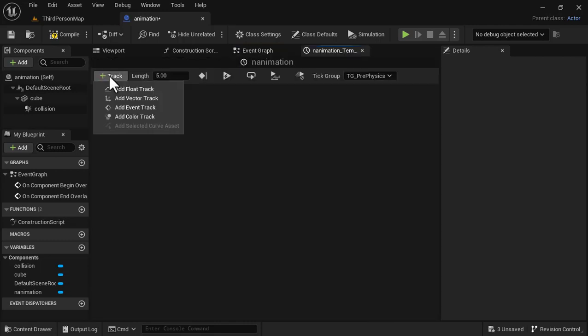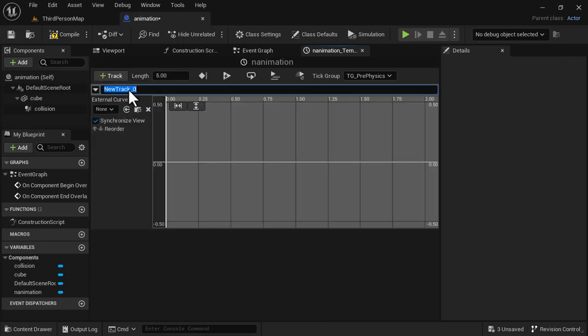and we are going to create a track. So I'm going to create a float track. That is what we are going to use for this elevator. So we are going to give it a name. You can give it any name you want also. So maybe I should just call it sequence or sequencer.